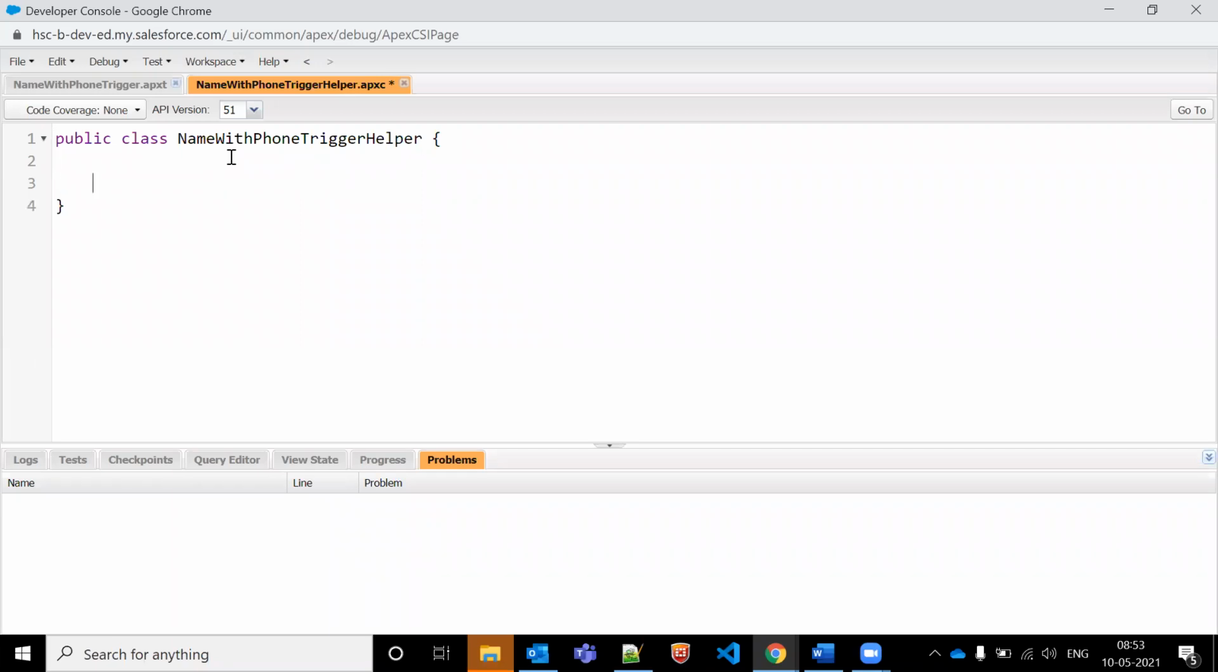So now what can we do here? We'll write a public static method. It should be a static method. It can be void, whatever you want, and something like before trigger insert helper.